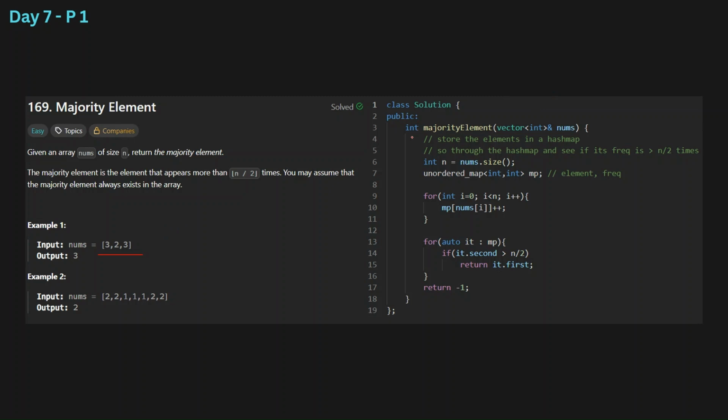So first of all, what we have to do is we have to store the elements in a hash map. Then we have to go through the hash map and see if its frequency is more than n by 2. Okay, that's what is asked in the question. Then we get the size of the array. Then we create a map which is of type int and int, where the first int is for the element and the second is the frequency, right?